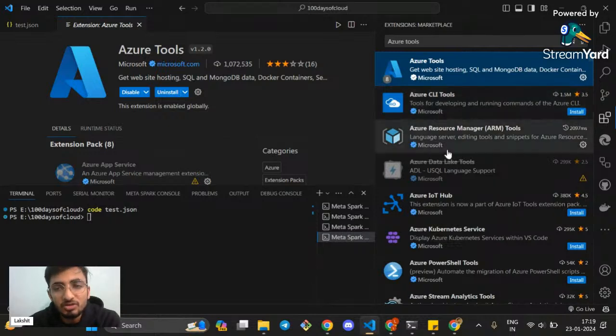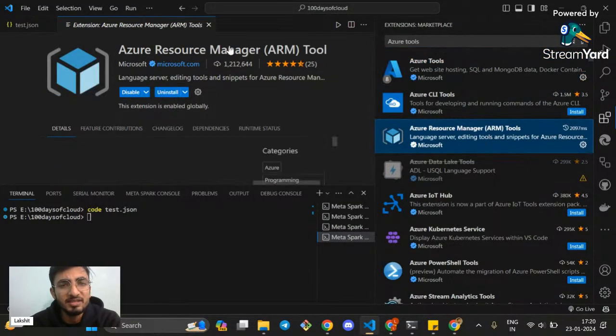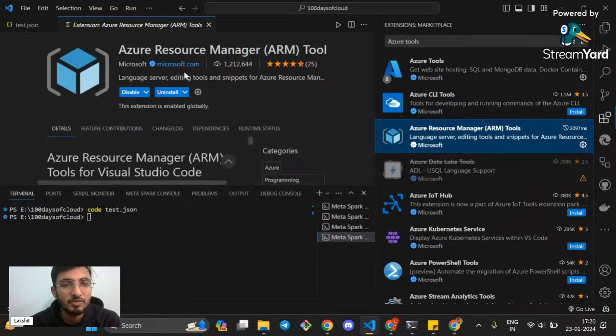You have to install one more thing, that is Azure Resource Manager, by Microsoft. So these are two things that you have to install. What are the two things?